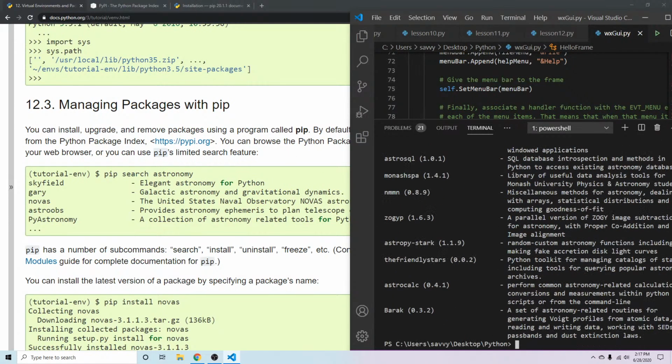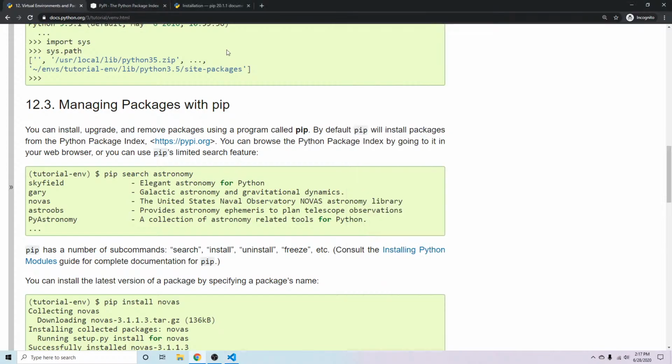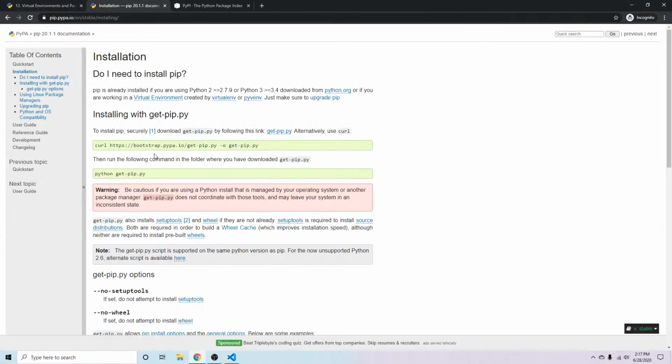All right, so if we want to install pip, we can do it using Python. I have this page here in front of me. This is from some documentation, I think from Python as well. And it says here, if you want to install pip, it doesn't come standard. You'll have to install this. For Windows here, we can use curl and then this URL.